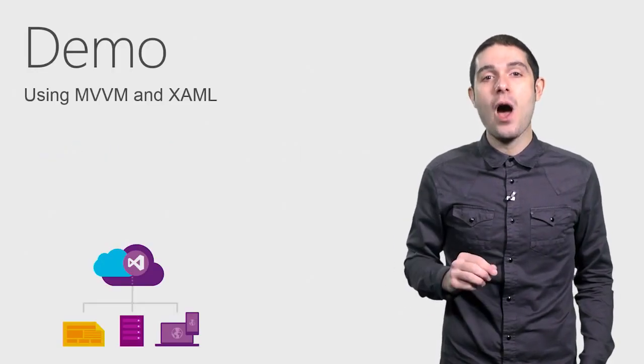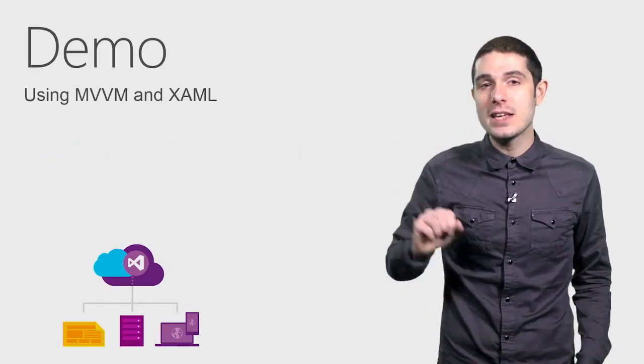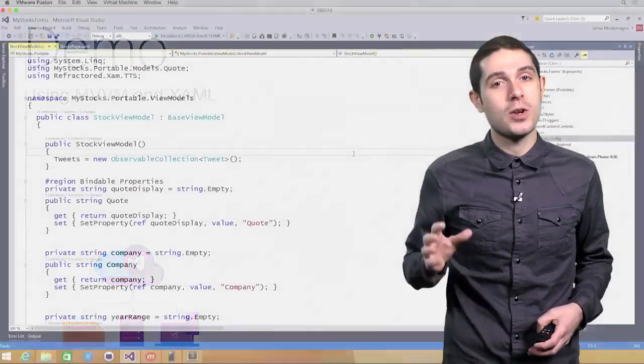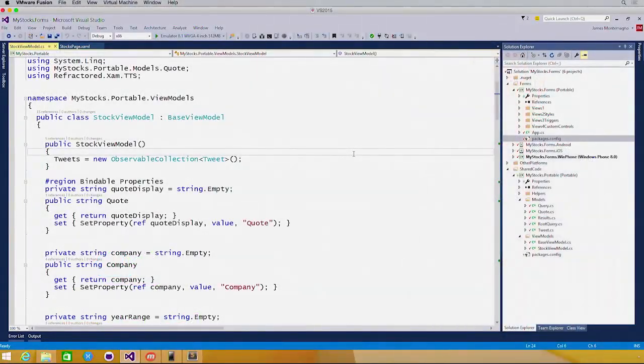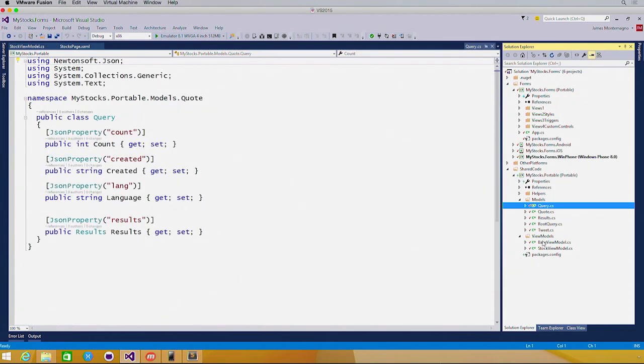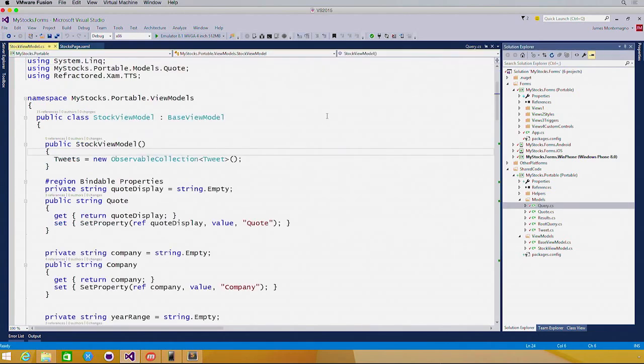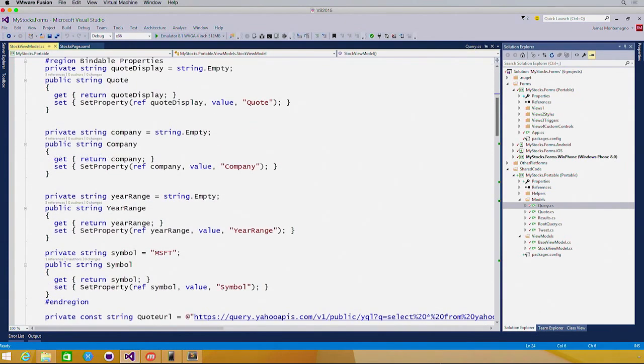Let's take a look right now at using MVVM and XAML to build out our native iOS, Android, and Windows applications. Here I am back in Visual Studio 2015. Now I already started building out a little application called My Stocks that uses Yahoo's API to pull down stock quotes in real time. I have some shared code, my models and my view models here, such as different queries that are being executed. If we take a look at my stock view model, this is where all the data binding is going to occur. I have a quote, company, year range that can all be set and my user interface can react automatically.